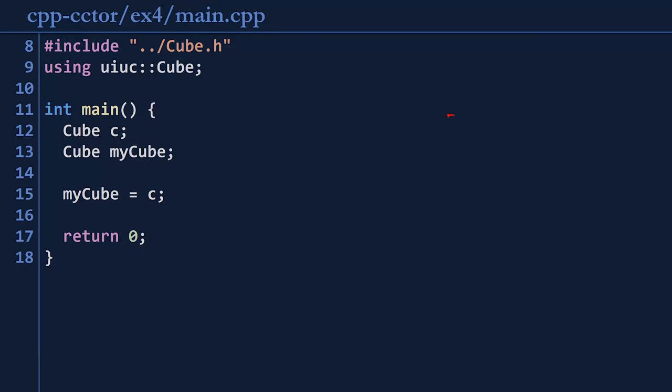So here on line 12, we create a cube. This is going to call a default constructor. In line 13, we create another cube called myCube. Since this is creating a cube and not being assigned from anywhere, it has to call the default constructor. Finally, on line 15, myCube takes on the value of the cube C.